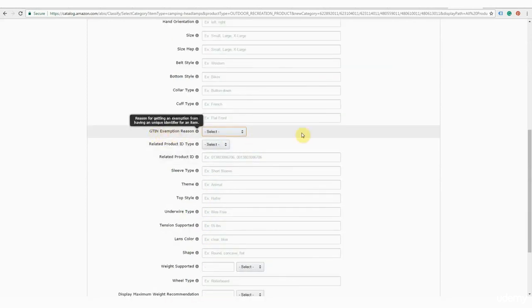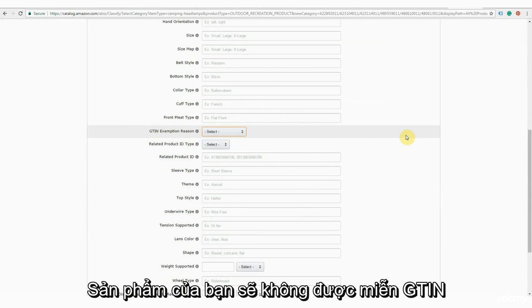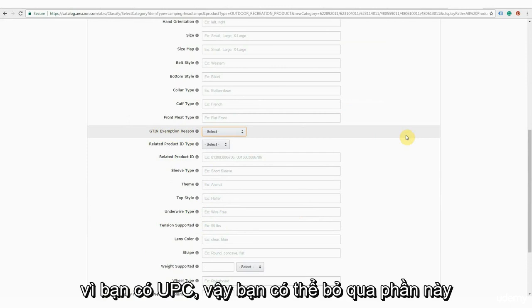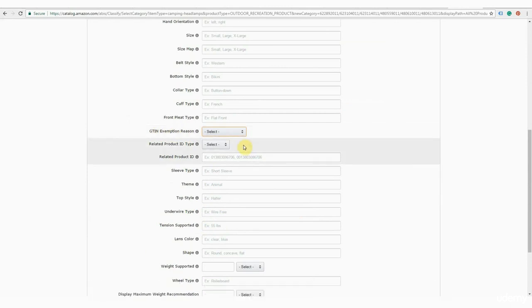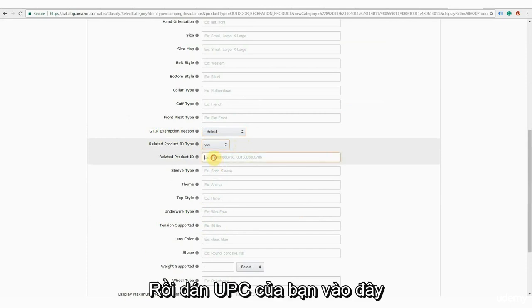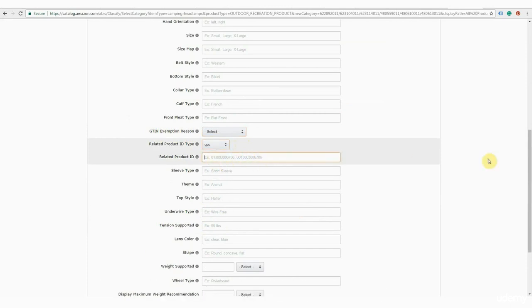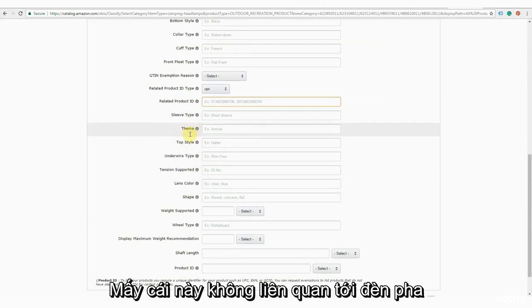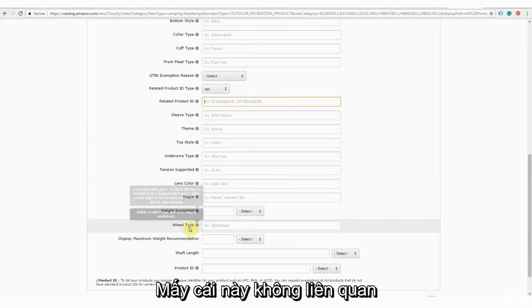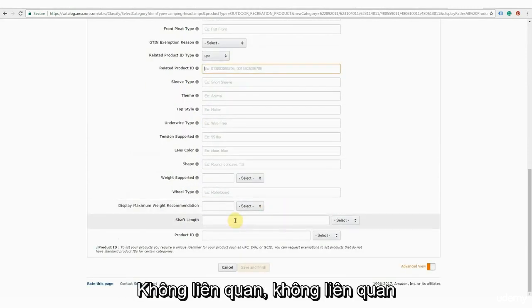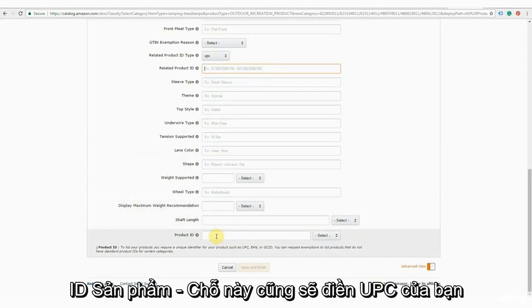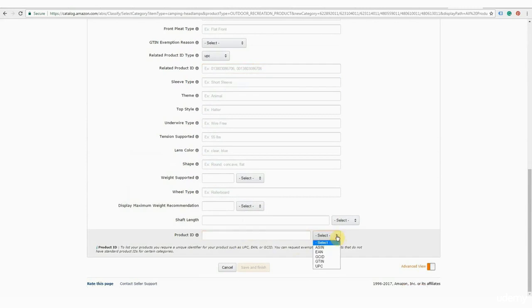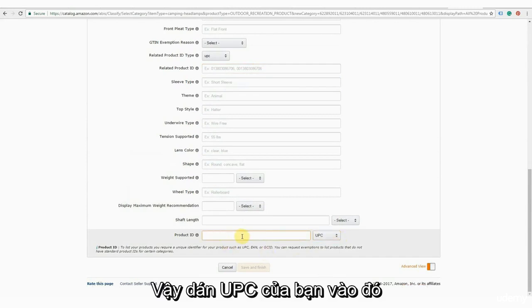GTIN exemption. Your item is not going to be GTIN exempt because you have a UPC, so you can ignore that. Related product ID type, select UPC and then paste your UPC in here. Keep looking down to see if there's anything that is actually relevant to your product. Like none of these are relevant to a headlamp. None of these are relevant. Not relevant, not relevant. Product ID, this is also going to be your UPC. So paste your UPC in there.